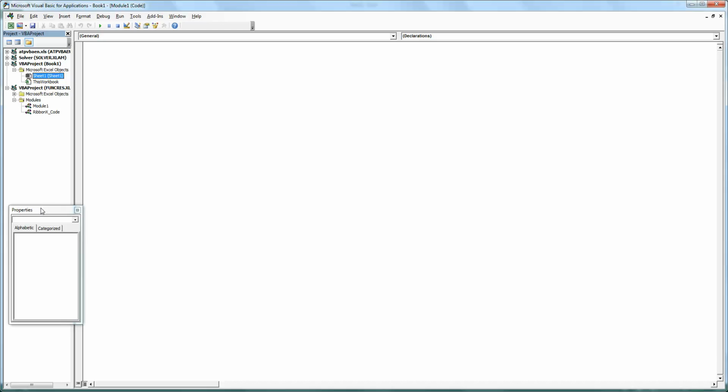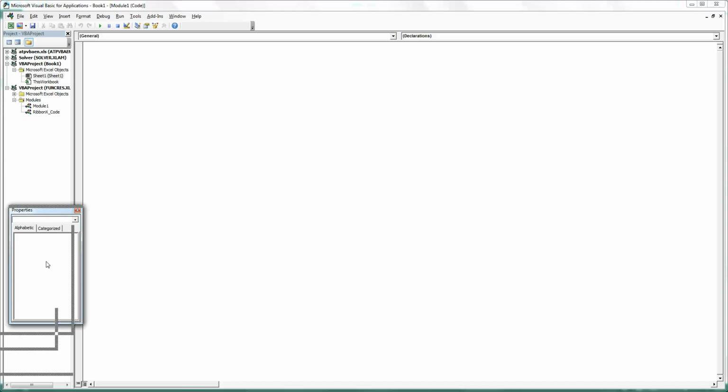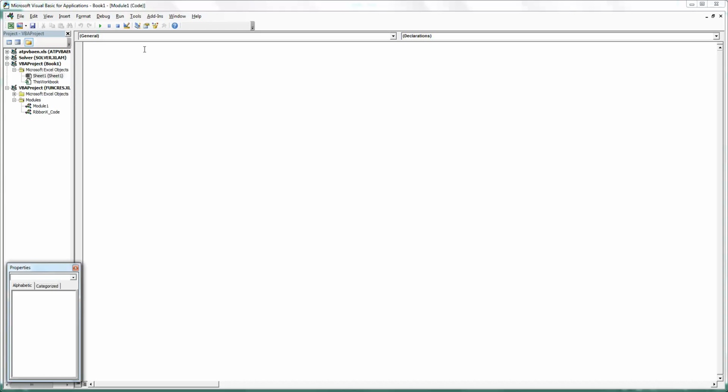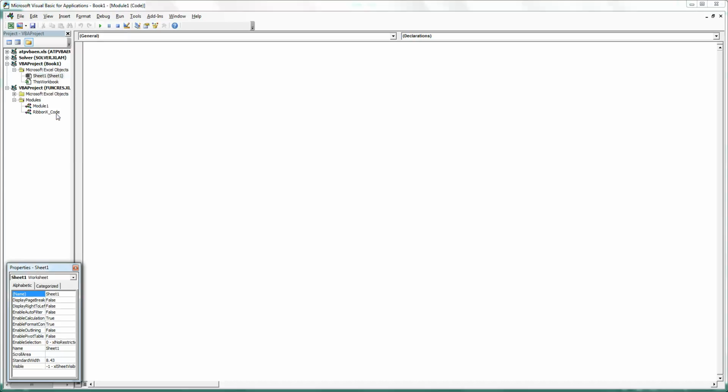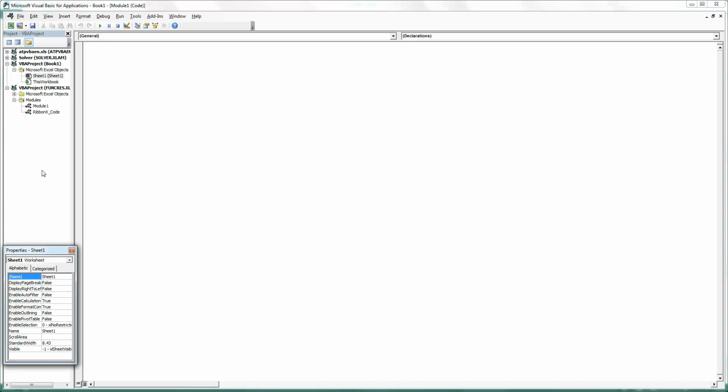Looks like my properties window is a little funky. We'll see how it is. We can look here. If we view our properties window, okay. So basically, this is the interface for the VBA editor.